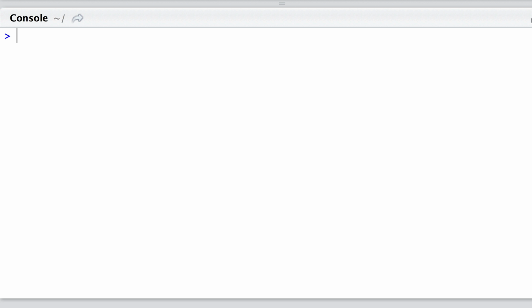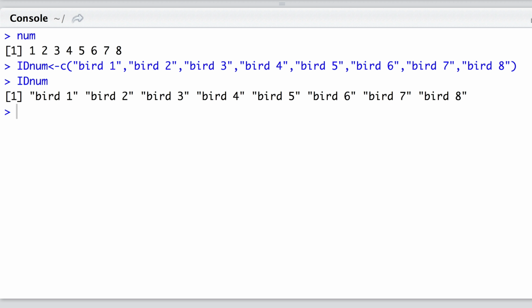Now here's a good example of when this recycling feature might come in pretty handy. Instead of just having the numbers 1 to 8 as ID numbers, let's say that we decide that we want to have bird 1, bird 2, bird 3, all the way up to bird 8. Well, we could certainly go through and make a new ID num vector by typing out the word bird 10 times and then the 10 corresponding numbers.